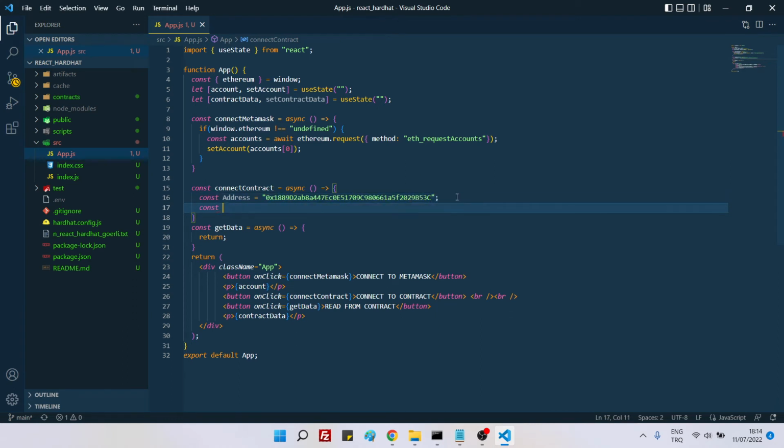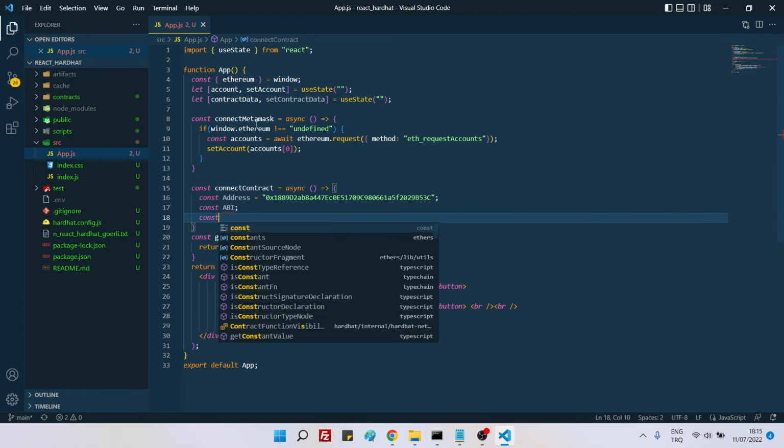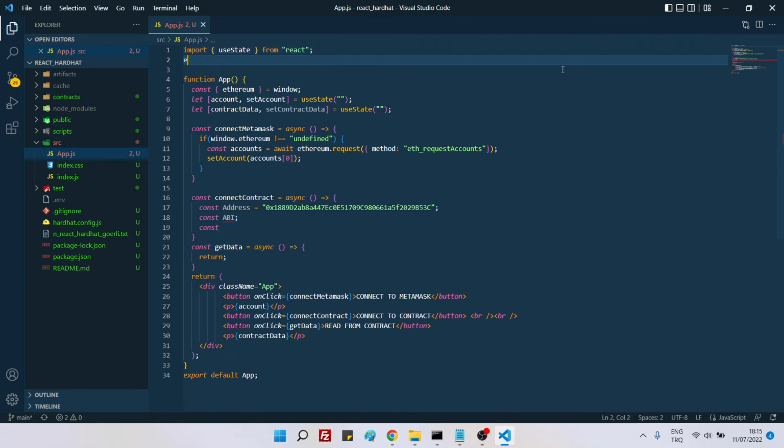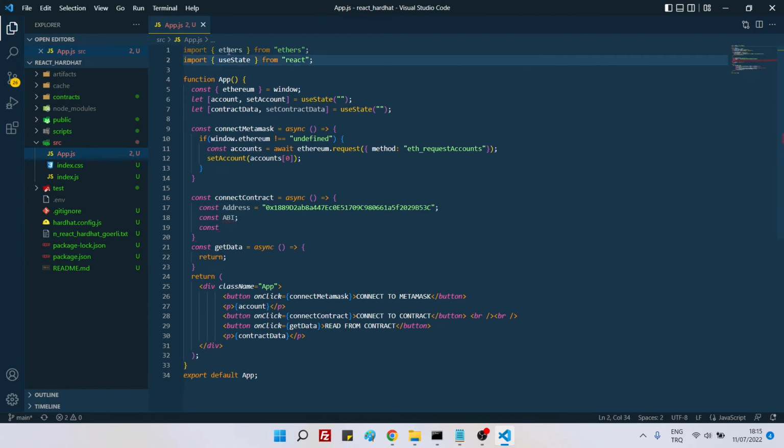and then go to ABI, and we will get the ABI. ABI is easy, and then we will use ethers. We haven't imported ethers actually. It's good that I say it. So here say ethers. Now we will use ethers package function. In the previous videos we have used web3 package. This time we will use ethers package. And so const ABI is that one.